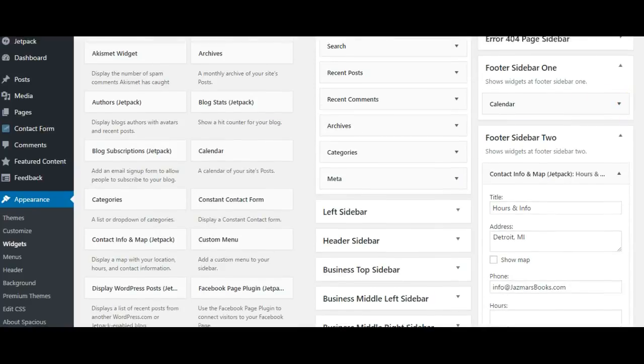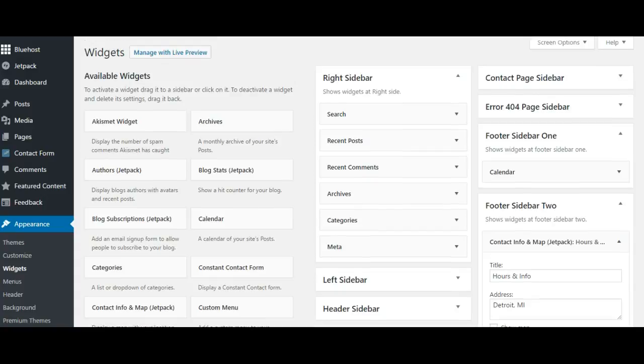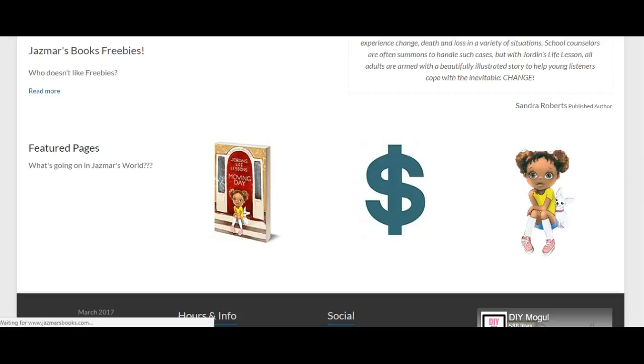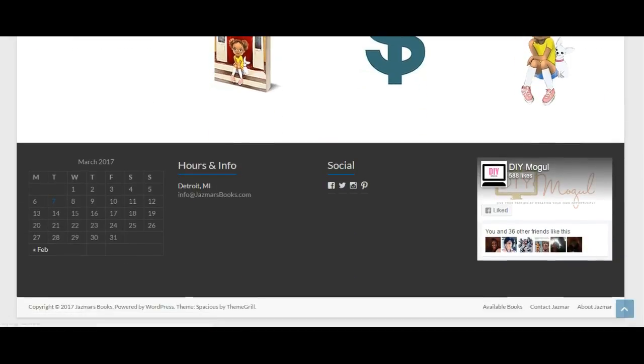All right, so I want to look and see my progress so far. Let me go back to my site, refresh the page, and voila. Now we have a footer. In addition to the widget information that we customized, we still have the menu footers as well.